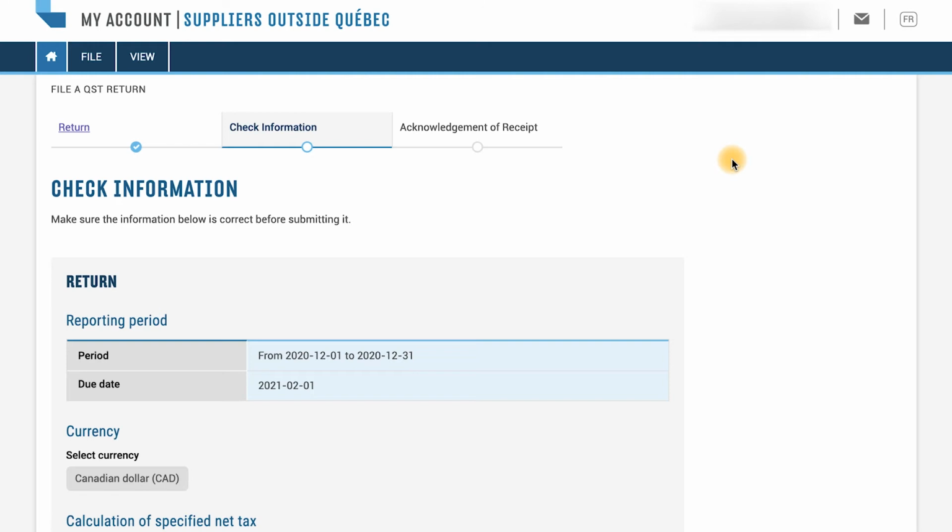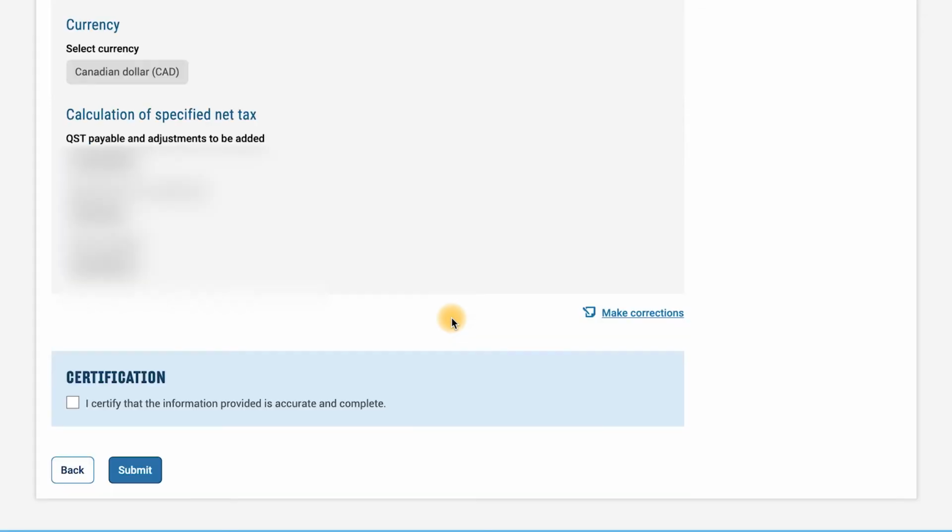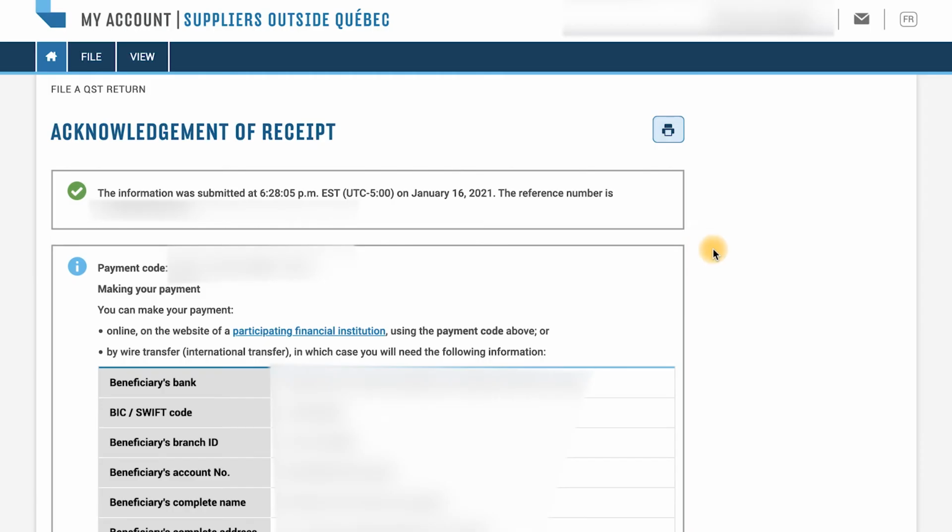And next is just about checking our information. So I'm going to take a quick look here, and yep, everything looks just as I put it in. So that's all great. Go to the bottom here, and I'm just going to click on certification. I certify that the information provided is accurate and complete, and clicking submit here. Perfect. It says the information was submitted. Got a reference number for myself.